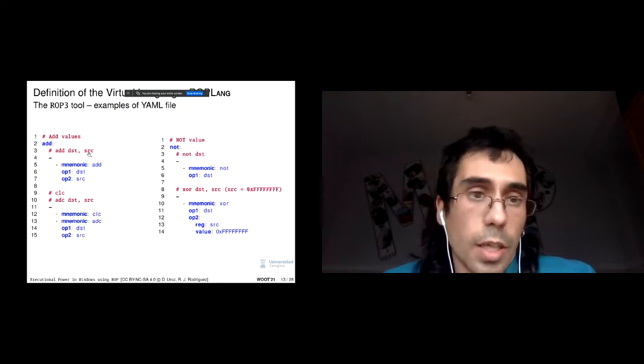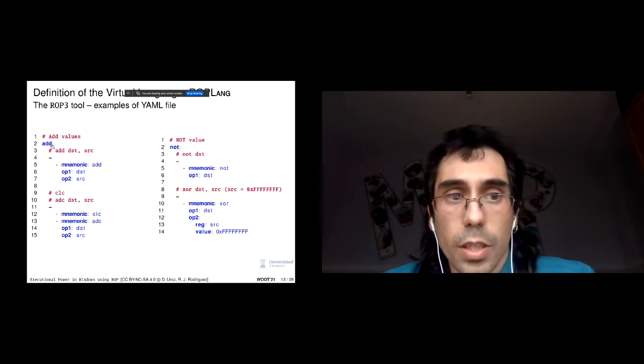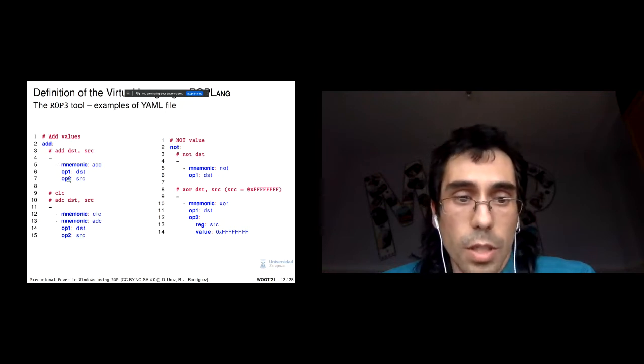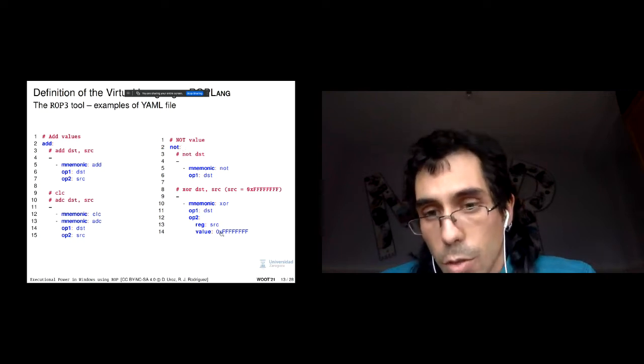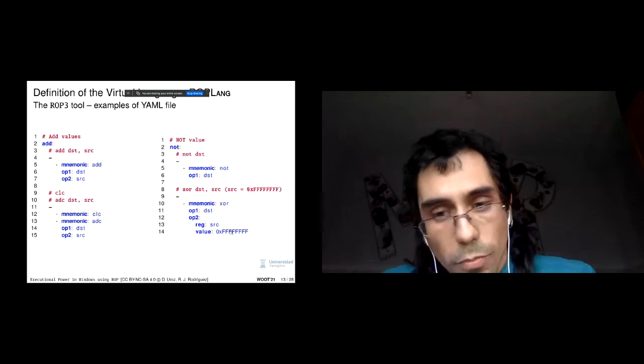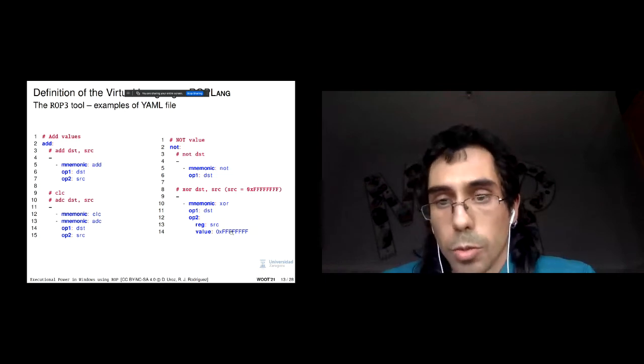Just to illustrate an example of this file, here we have the definition of the add operation, okay? And here we have the definition of the not operation, and as you can see, we can also set particular values to some of the registers.